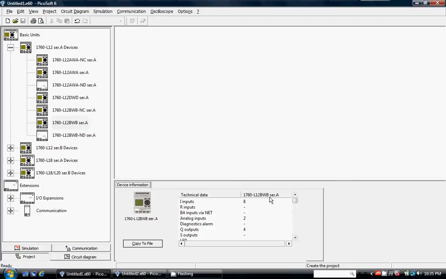based on this particular processor. It has 8 inputs, 2 analog inputs, it has 4 outputs, 16 marker bits. A lot of this isn't going to mean anything to you right now, but it will as we go along. So this is our device list. As you can see, there's a lot of different processors that this supports. We again are going to be using the L12BWB. The last thing of interest here is the tabs at the bottom. There are 4 tabs. We are going to be examining the circuit diagram and simulation mainly.